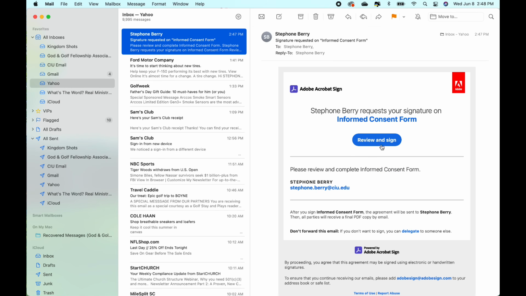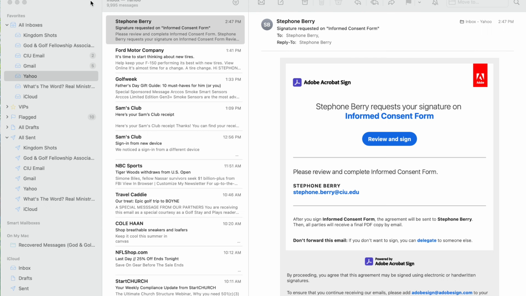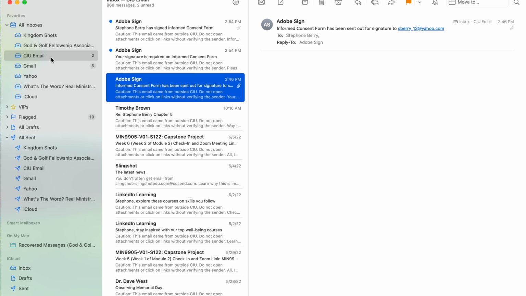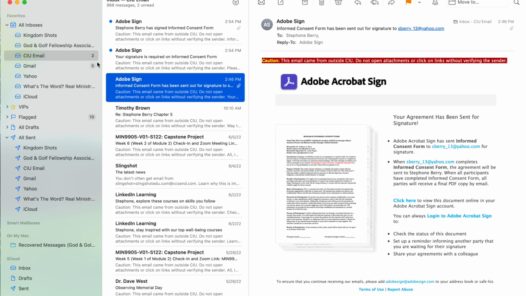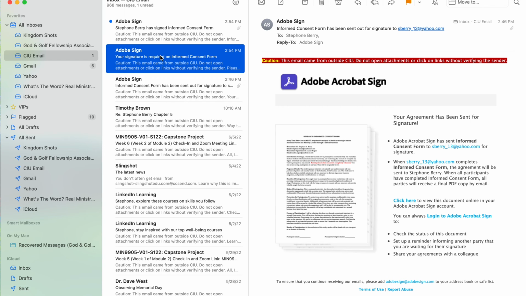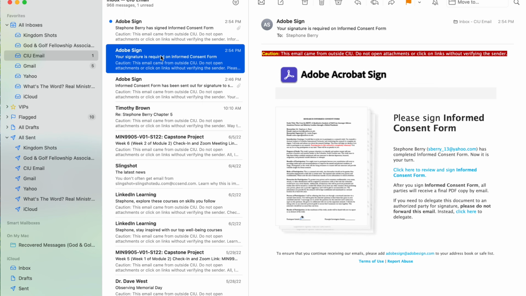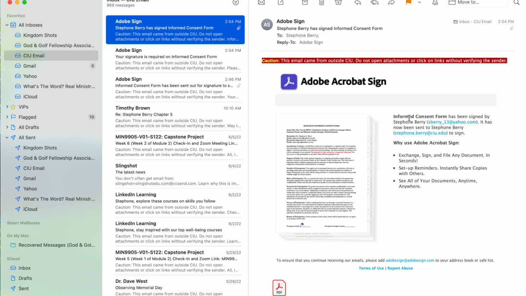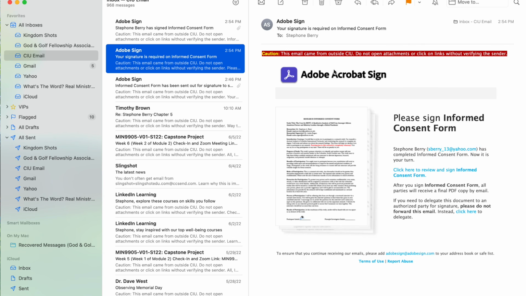But we go back to the email. So as a recipient, they would click here where it says review and sign. Right. So once the participant has signed, you should get a couple of emails here. We had one email saying that it had been sent out. We got an email stating that the participant has signed, and then you get another email requiring your signature.